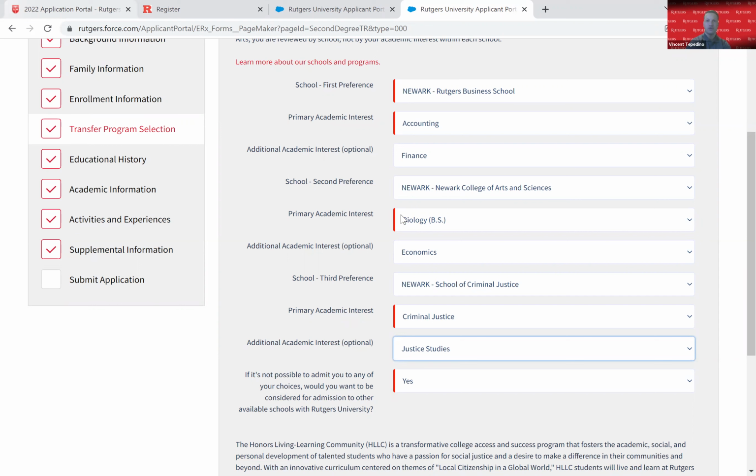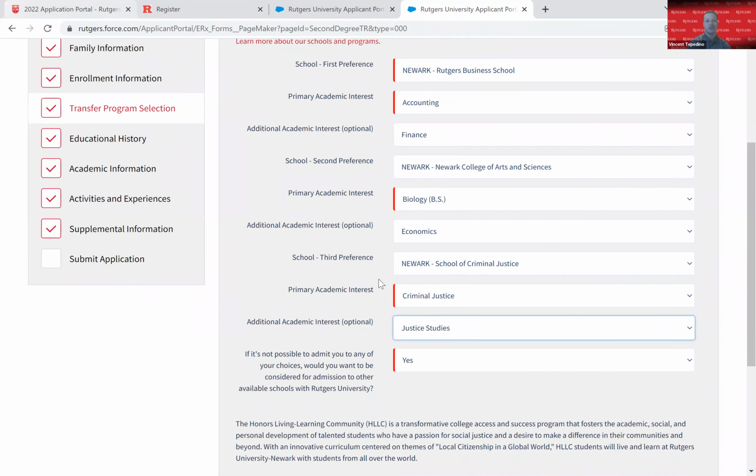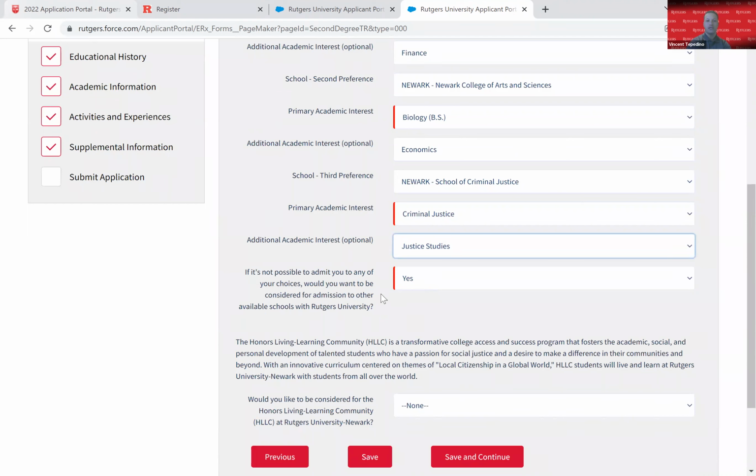Of course, I did mention you can use this application to apply to New Brunswick and Camden as well. But we have chosen 3 different Newark school choices, which will in turn create 3 applications for you on our side, and we will review you for all 3 school choices. Do not worry about preference. We do not review based on preference, but students do tend to choose their first preference as their primary choice. This question will be pre-populated for you. It allows us to review you for other schools within Rutgers University if you are not admitted to any of your initial choices.